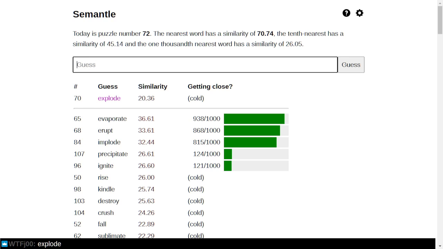Explode. So explode is a 20.36. So it did not quite make the top 1,000 matches. It's a good guess, though.